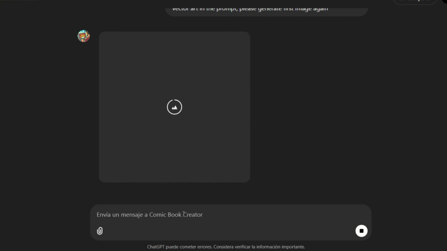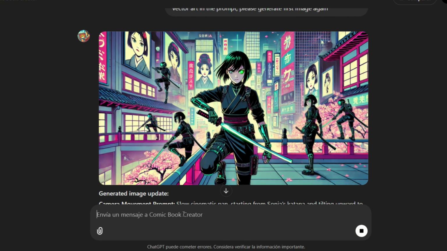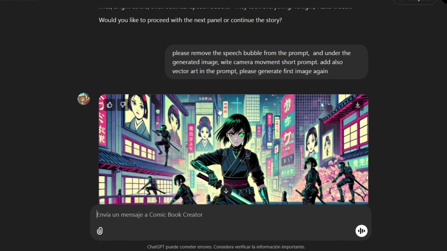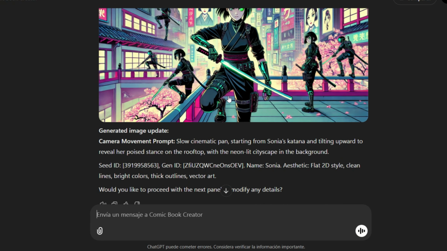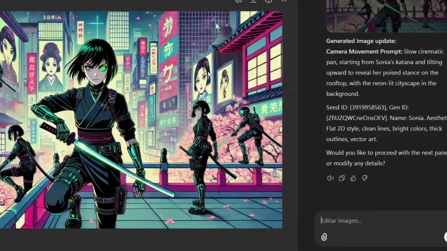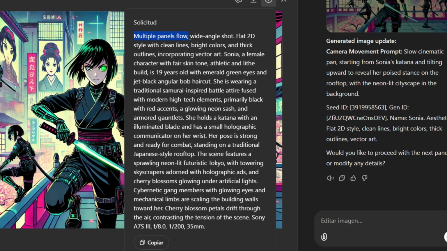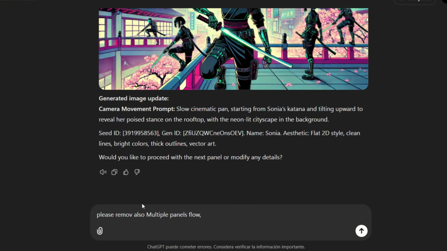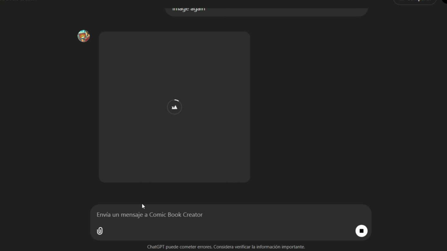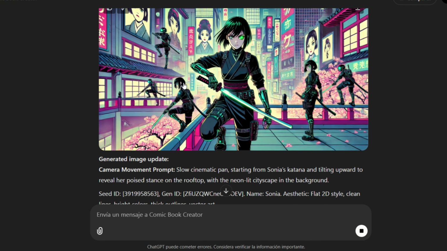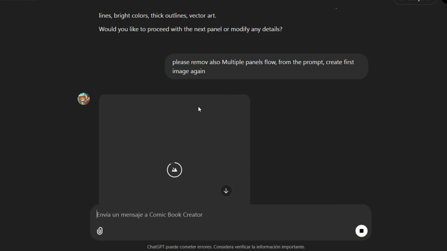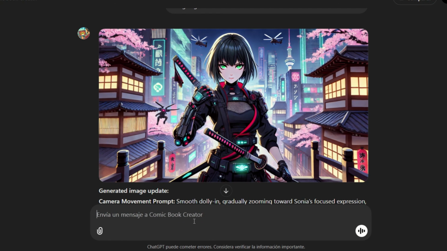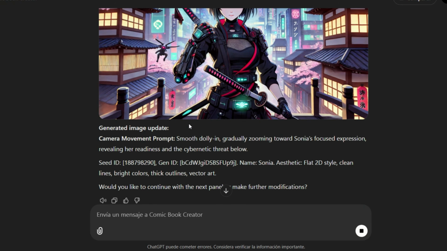Now, it includes the camera movement, but I notice multiple characters on the same page, which I don't want. I'll adjust the prompt to remove multiple panel flows and regenerate the first image. This is because we're animating these images to create video animations, and having multiple characters in the same panel isn't ideal. Now it's perfect. I'll proceed to create the next image.